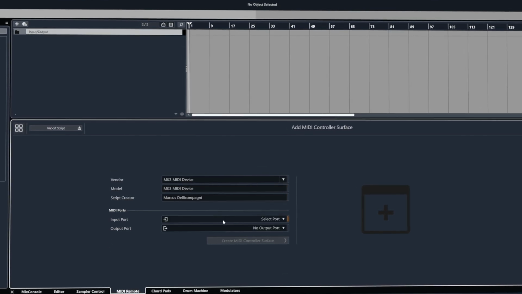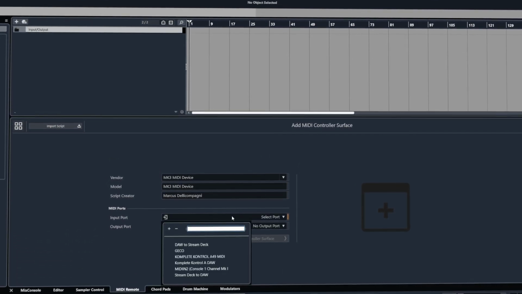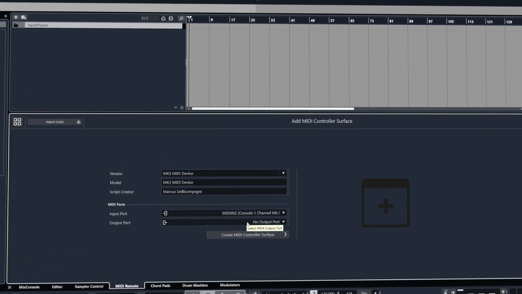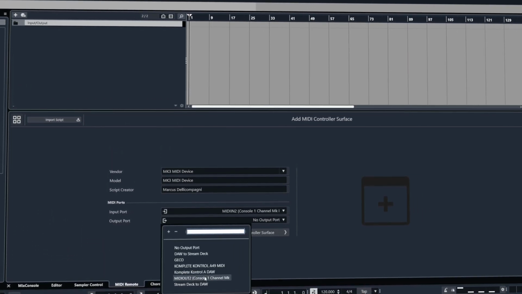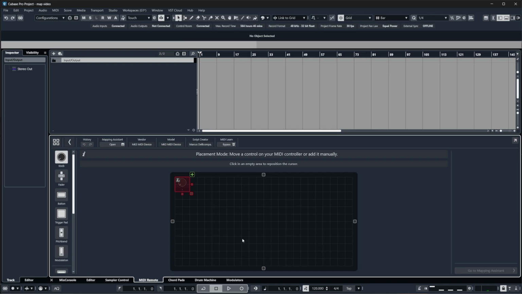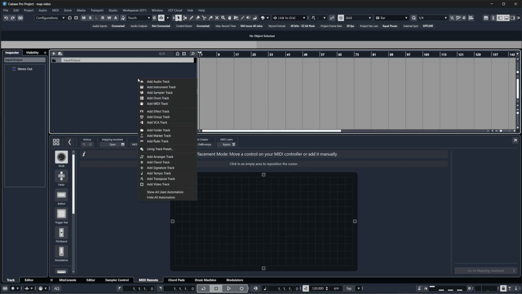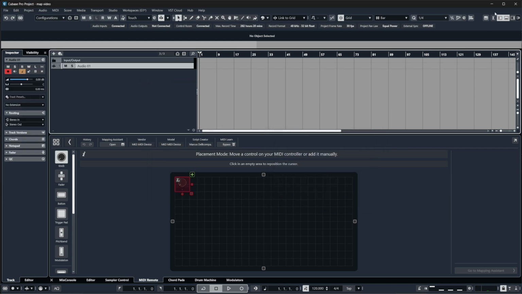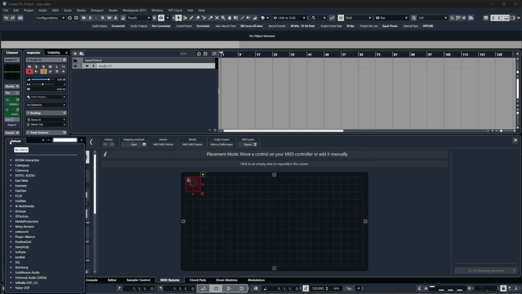Next, we need to set up the MIDI ports. For the input, choose the MIDI in for the Console One. And then for the output port, choose the MIDI out for the Console One. Then click Create MIDI Controller Surface. Now we need to add a track in the project. And then load the Console One plugin onto the insert slot of the track.